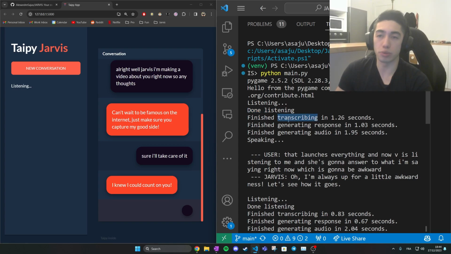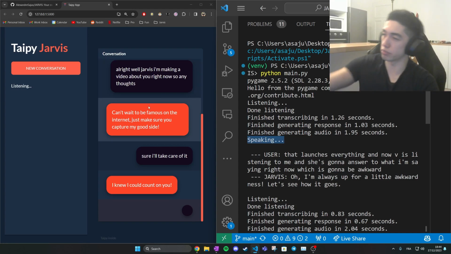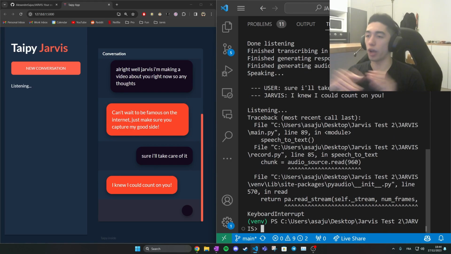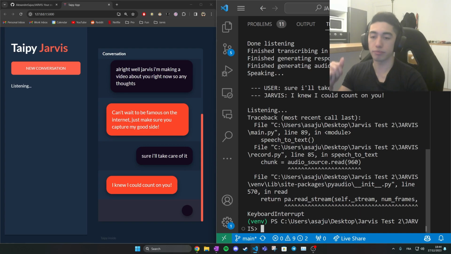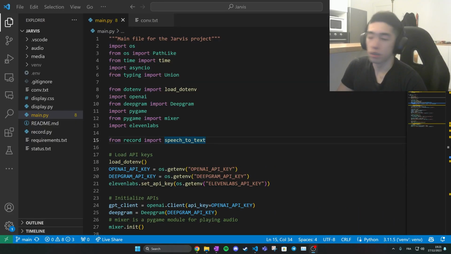First, we transcribe it to text. We generate a response with GPT-3. We generate audio using ElevenLabs, and then he'll speak his response and it'll show in the display. So yeah, that's about it for how to use it as is. For the last part of this video, I'm gonna talk about how you can actually mod this for your specific use case and maybe how you could improve what I did.